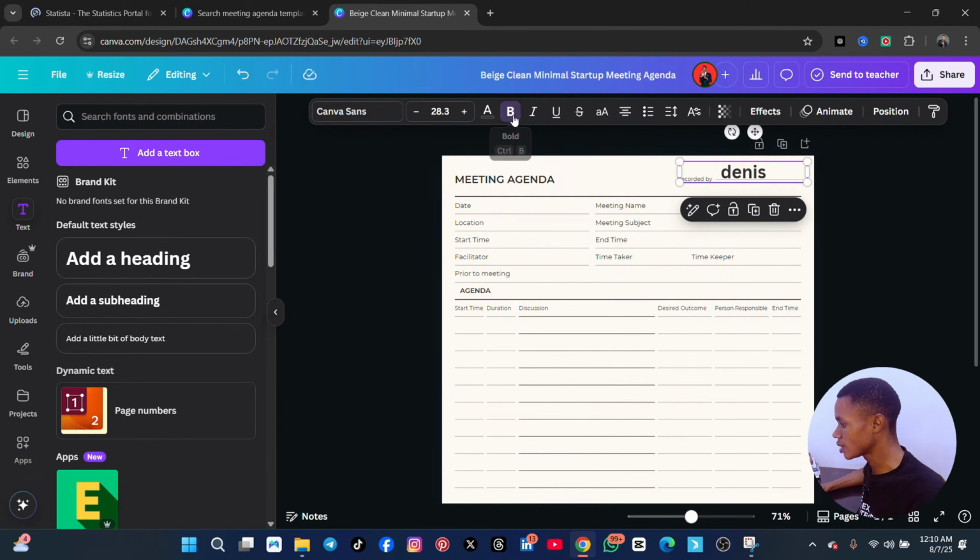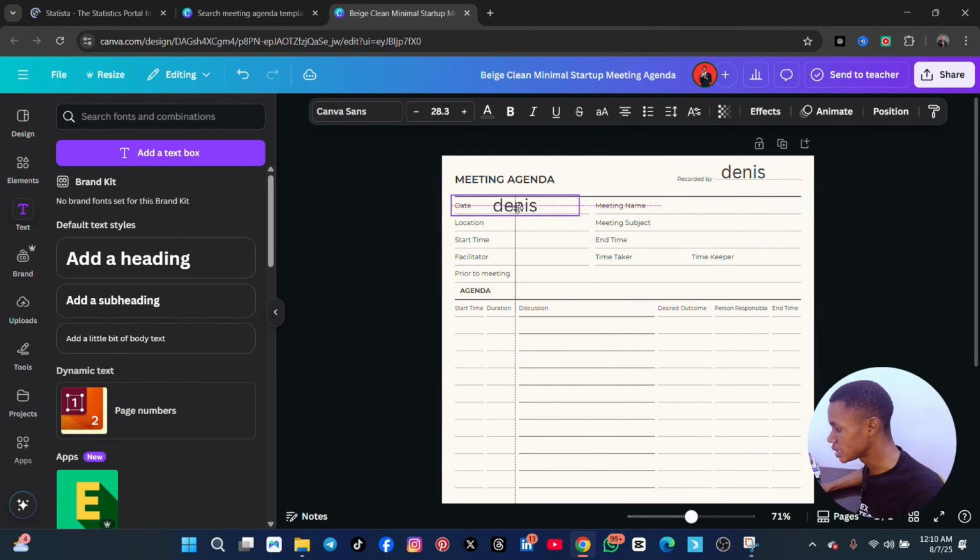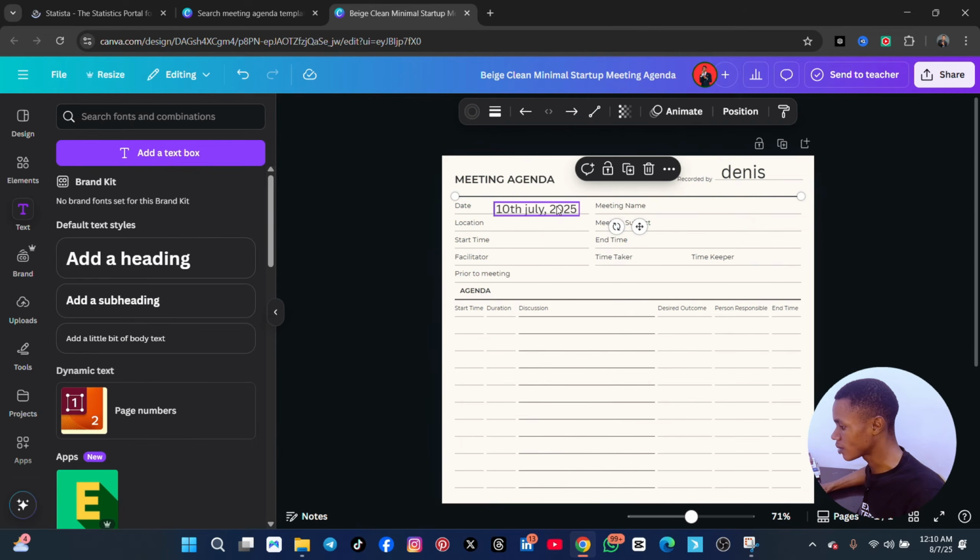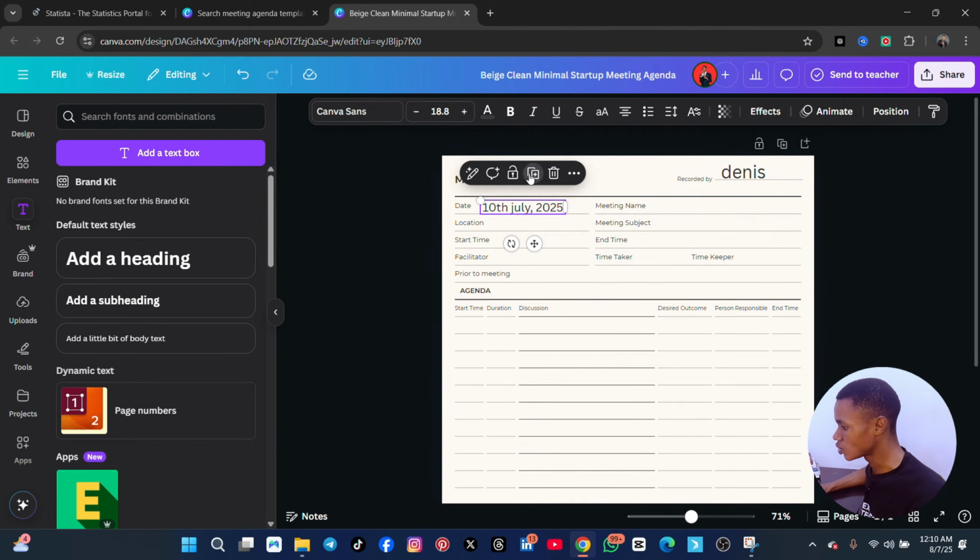All right, now let me change it from there. So I now click it and then I duplicate it rather. What is the date? Then you now put the date. Let's say the date is 10th July. Today is not 10th July, but let me select today is 10th July 2025. So I will now bring it like this and I'll now put it inside of here. So I duplicate it again.